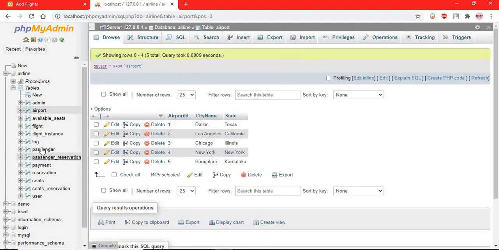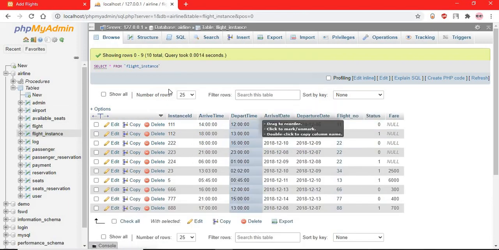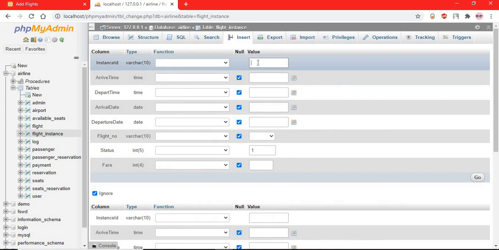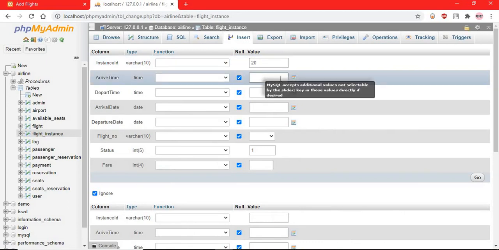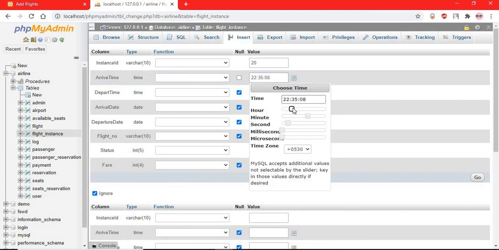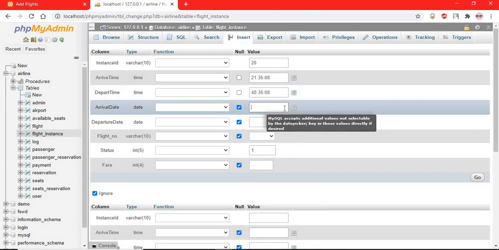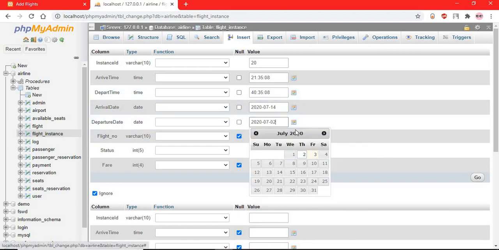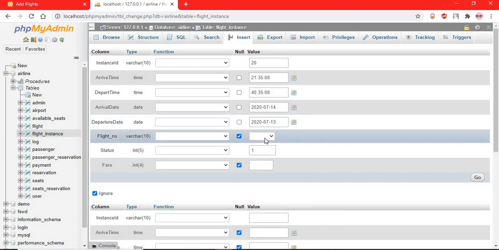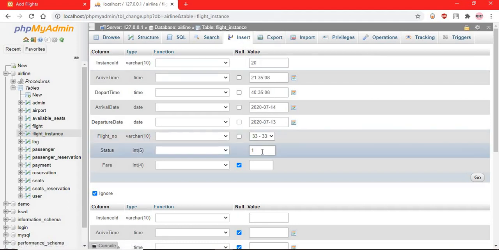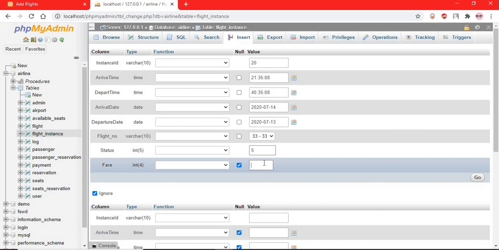Now if I want 5 to 1, you can directly add it in your flight instance here, right? So you can directly insert your flight instance ID. Maybe I'm gonna give it as 20. Arrival time, let me give it as sometime here. Arrival date, I'm gonna give it as maybe 14th of July. Next departure date, I'm gonna give it as maybe 13th of July. Then flight number 5 to 1, or you can see flight number 33 to 33. Then you have status 5, I'm going to give fare 5000, click on go.